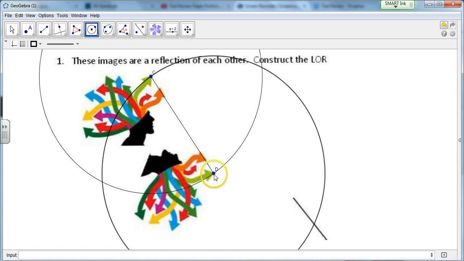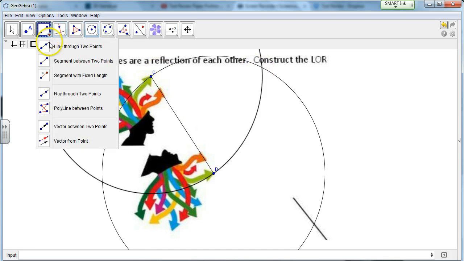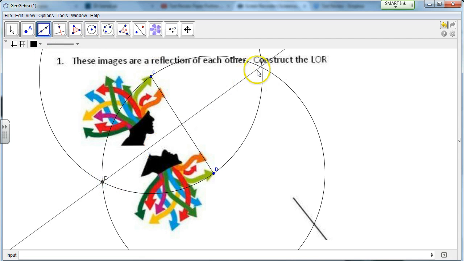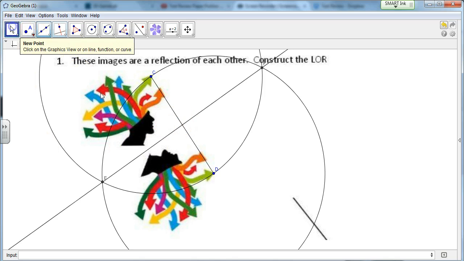Now this is on our circle. So these two intersections will create the line of reflection. So there is our line of reflection for these two pictures.